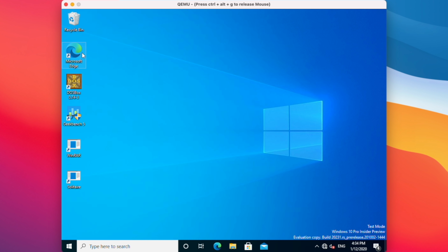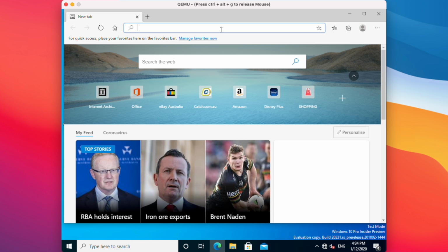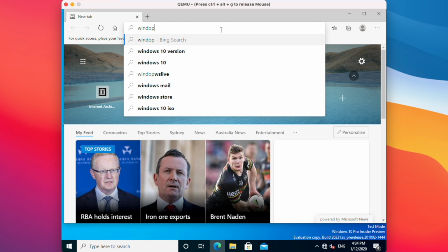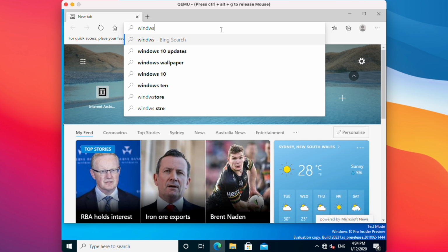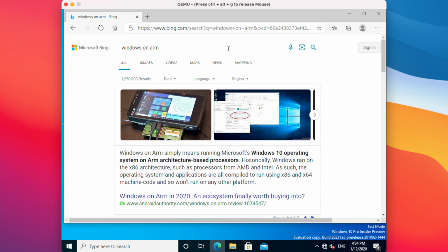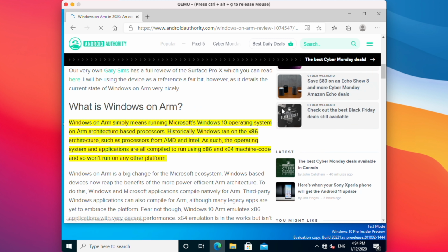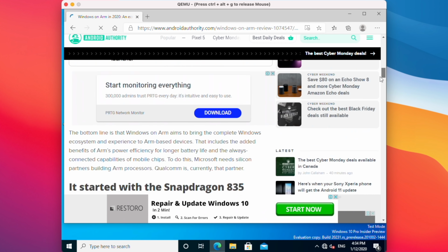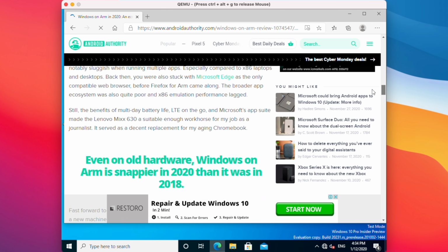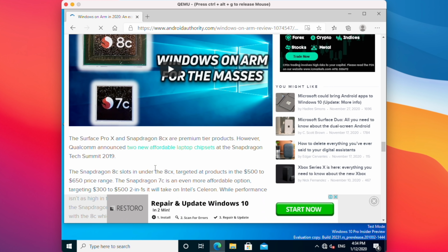So we're going to start with Microsoft Edge and test out the internet browsing. So we're going to type in an article about Windows on ARM. Now we're going to click on this main article over here, and we're going to do a bit of scrolling. Now as you can see, even without graphics acceleration, it is almost flawless.